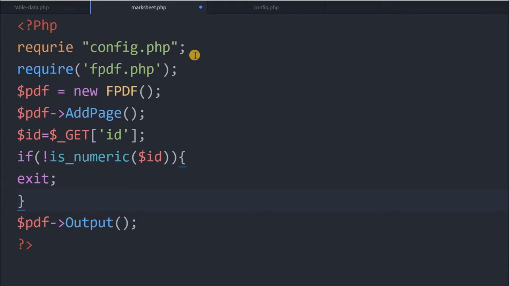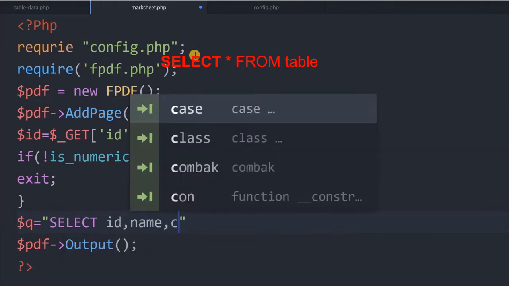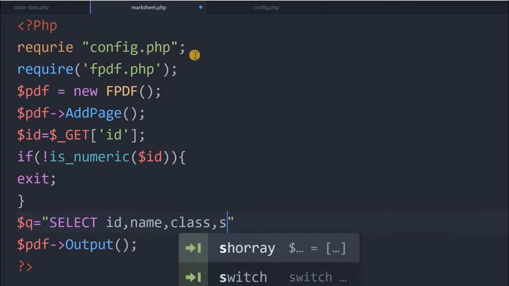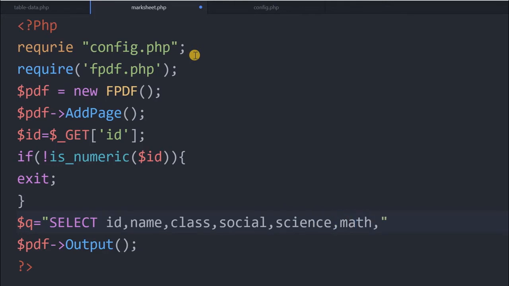There is one more protection also. We'll see that by using a parameterized query, but this is our own best protection, not allowing anything other than an integer into our system. So that's over. Let's build the query. Our query is select ID. These columns are there in our table: ID, name, class, then social, science, then math. These are the column names.